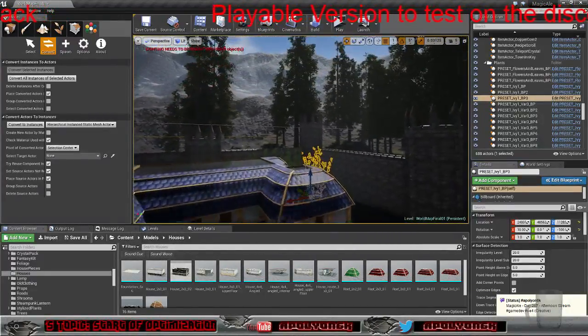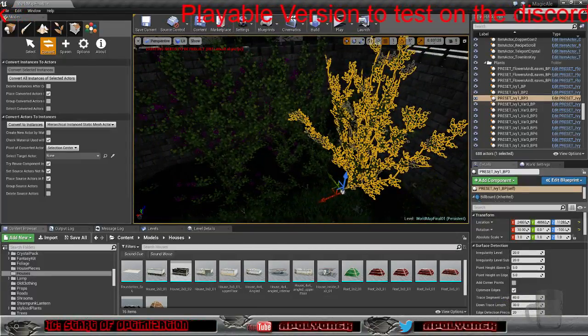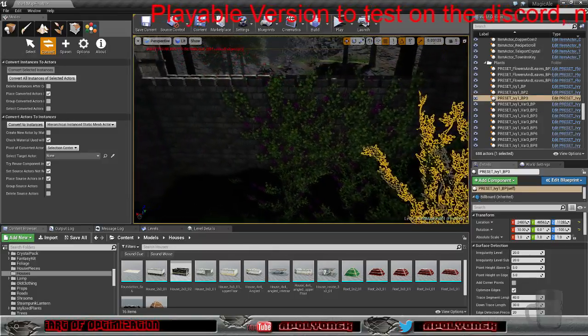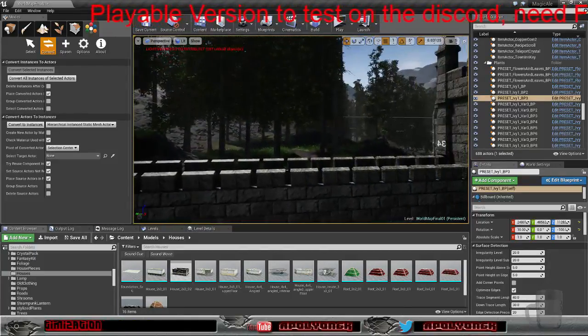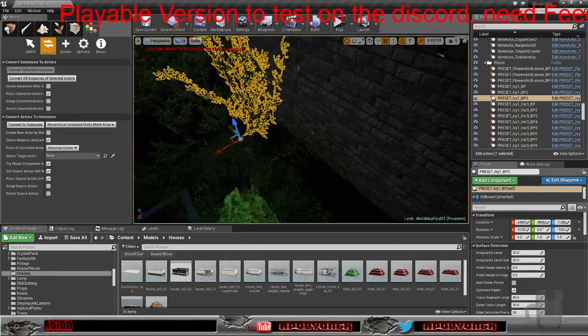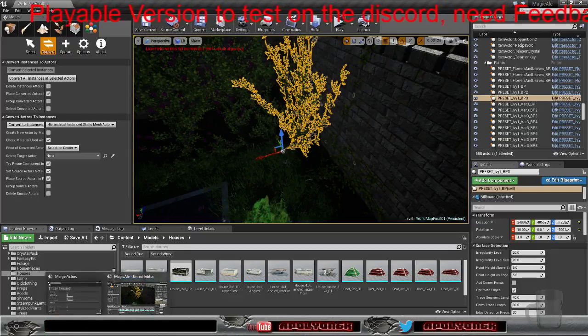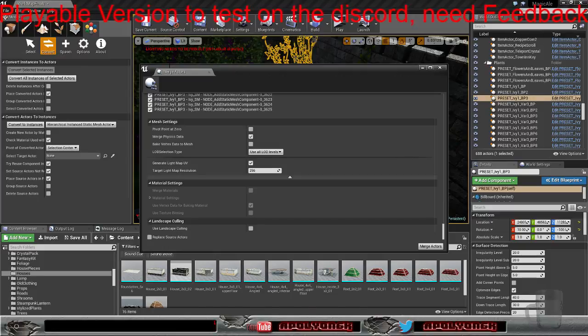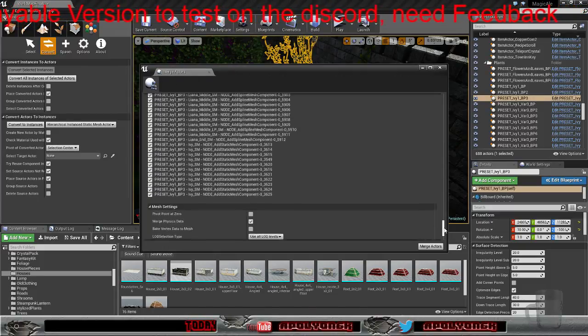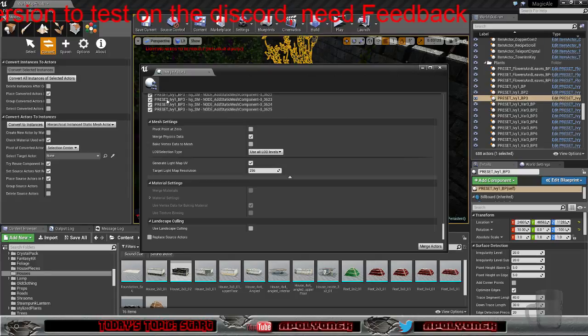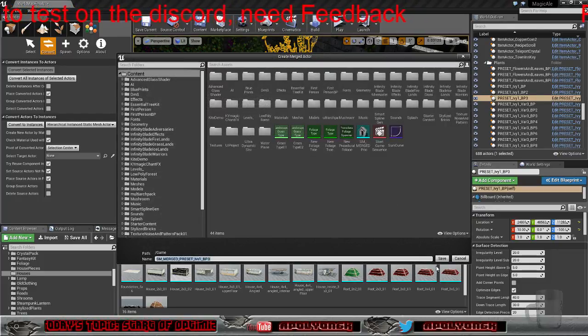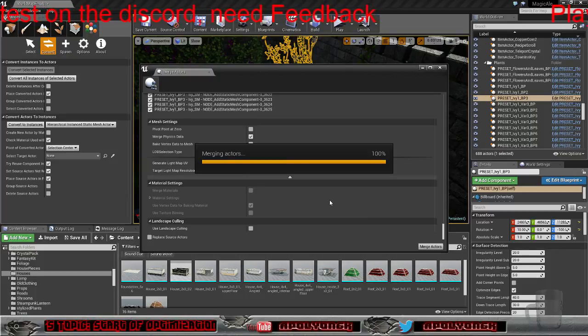I figured out what caused my performance issues, and it's this IV generator here. One of the things I haven't done before, but should do at some point, is use the Merge Actors feature here, which will combine this static mesh component into one mesh. I'm not quite sure if it works with this blueprint here, but let's just try it. It's merge actors. Let's see if that works.